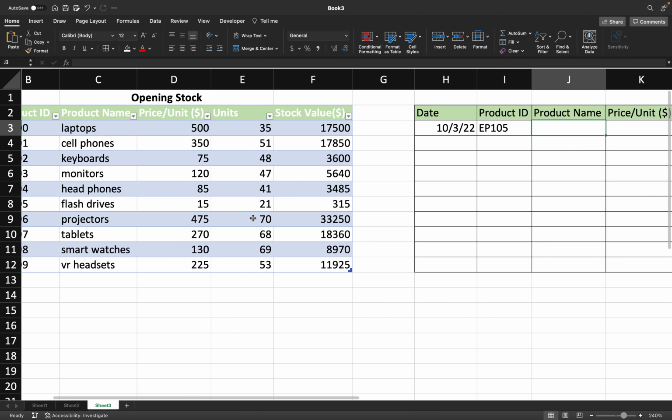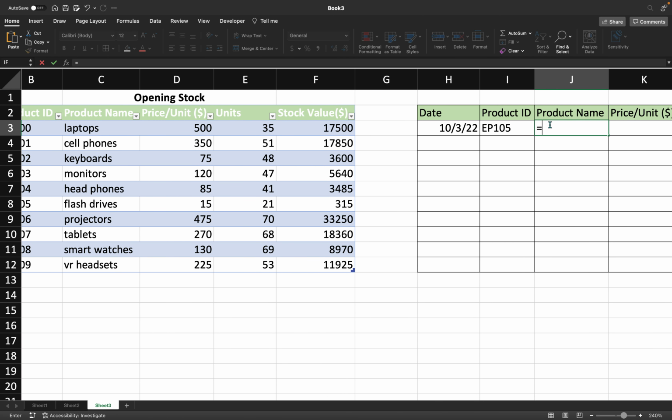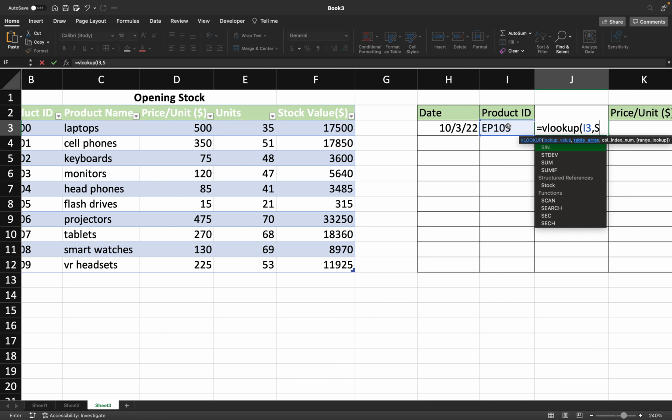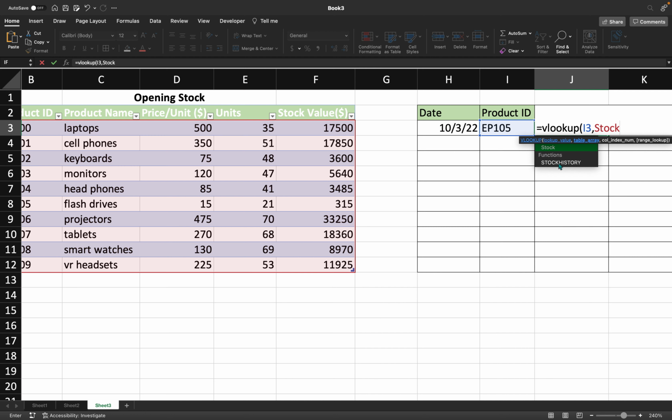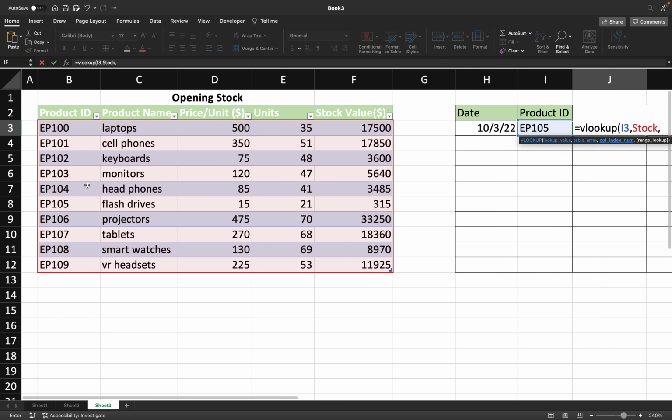Select this cell, type VLOOKUP, select the product ID, and give the table name. Our table name was stock, so we can just start typing it, and we get that in the suggestions, stock table. We can see the table has been highlighted, showing that this is the table we are trying to use. The next argument for the VLOOKUP function is, in this table, in which column do we have the value that we are trying to retrieve.